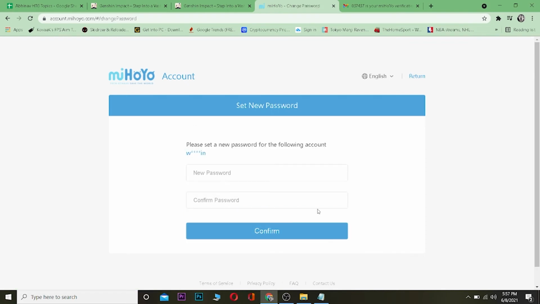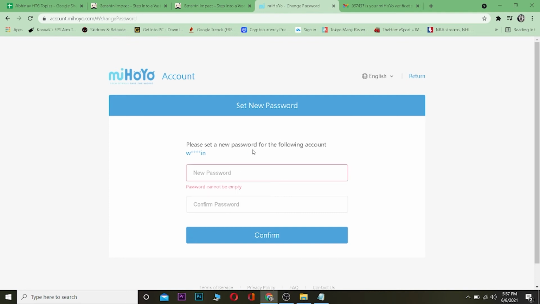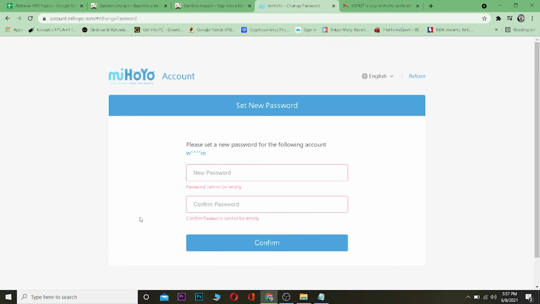And it's going to take you to your password changing site. Now, after you come over here, you want to enter your new password. And after entering your new password, you want to enter it again to confirm it. After you confirm the password, click on confirm. And your new password will be confirmed and you can log in to your account with the new password. So that's basically how you guys can recover your Genshin Impact account.